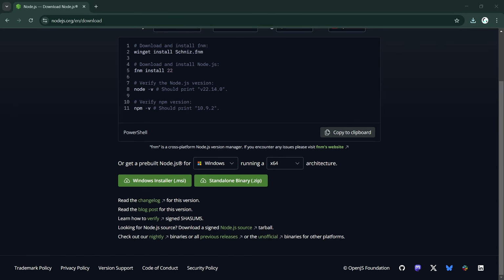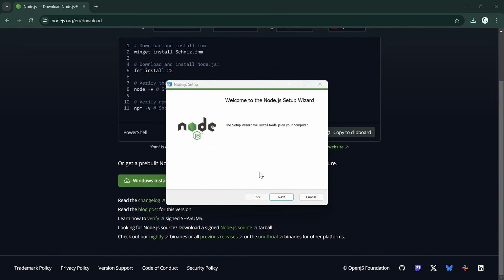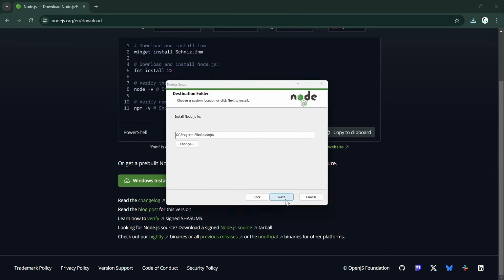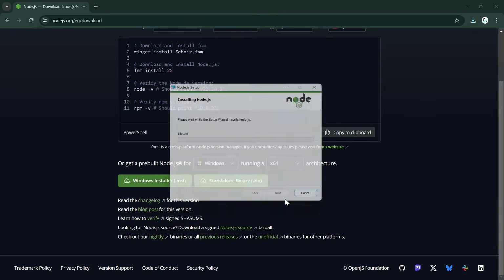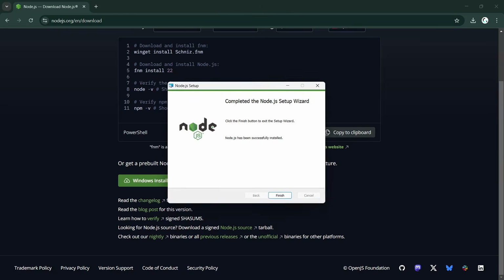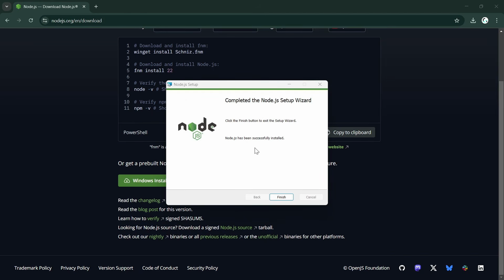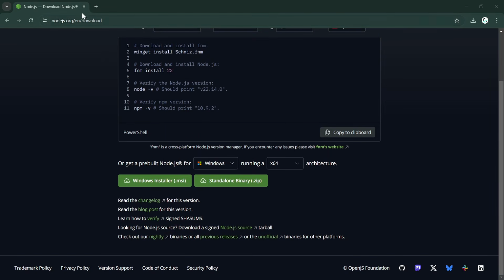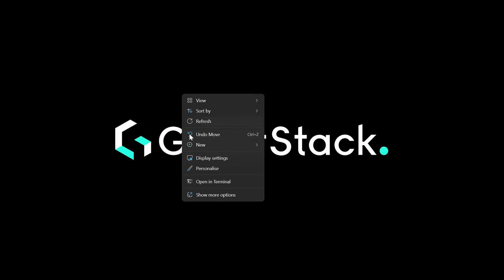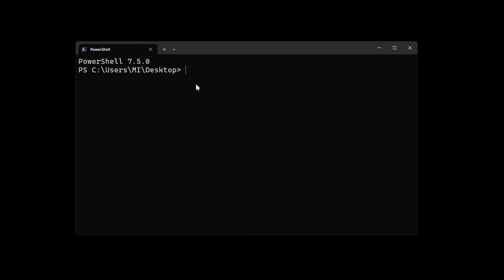Now we will install it, and here we'll click on this next button in this prompt. So it is installing the Node.js on our computer. So our Node.js has been installed. Let's click on finish, and we will close this web browser, and here we will open the terminal. So now our terminal is open.